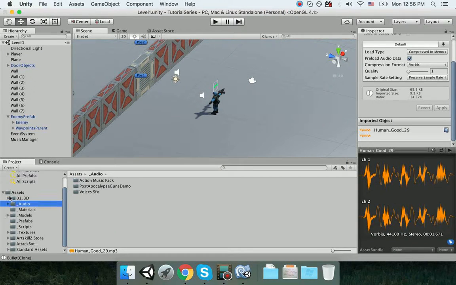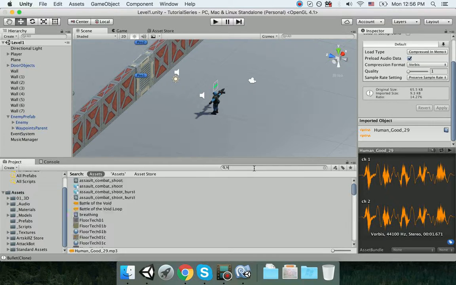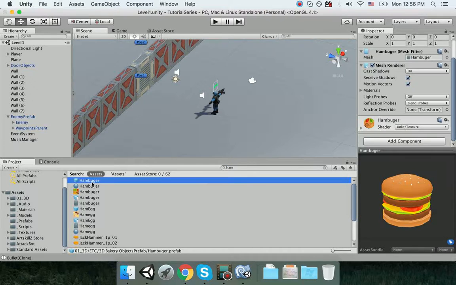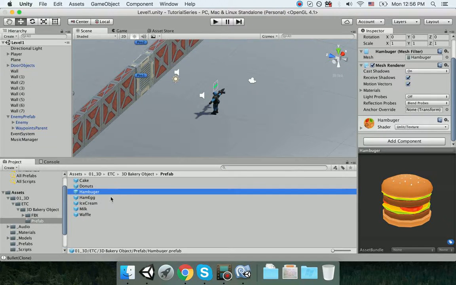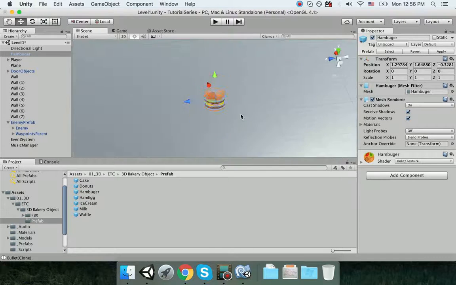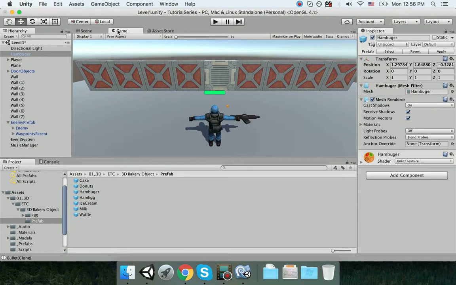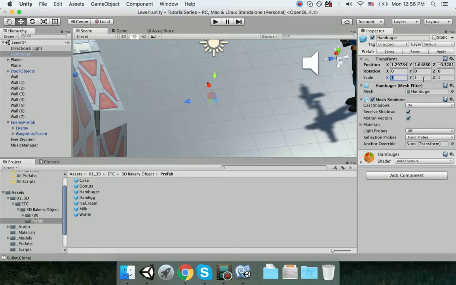So where was this stuff downloaded? Let's see, texture, standard assets, tech boats, hamburger. You can search things here if you can't find them. There's the hamburger prefab. Now let's drag and drop it in the scene. It's too small, it's hard to see if you look at it. So this needs to be a bigger thing. Let's leave it that way.